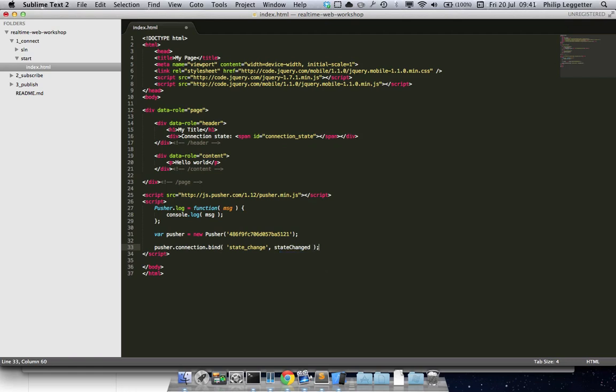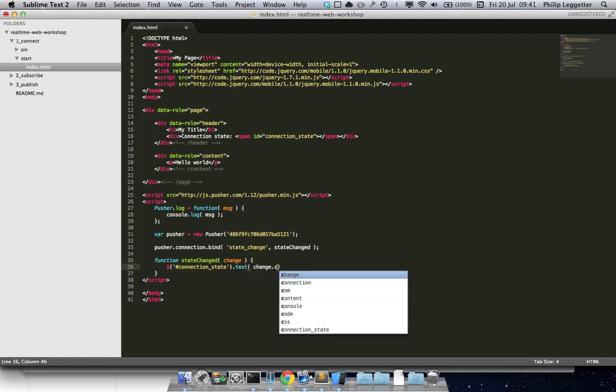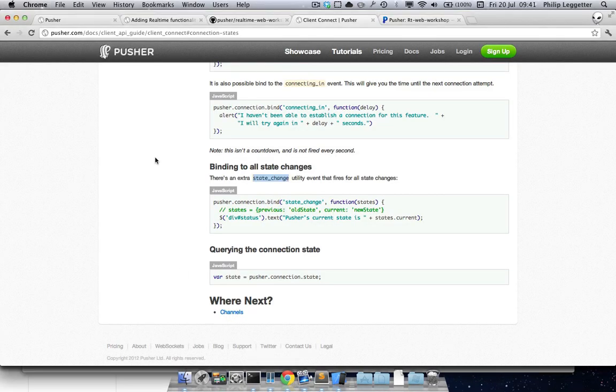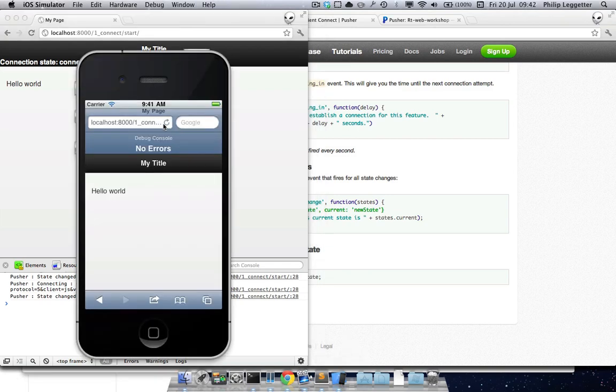And we'll create a state change function. And what we'll do, jQuery is included, so we can just quickly access this element, and we'll set the text to the current connection state value. So if we now open up our app, refresh the page, you'll see we've got connected. If we do the same thing in the iOS simulator, you'll see we also get connected.